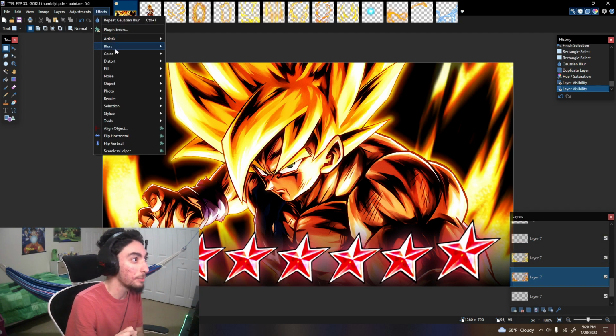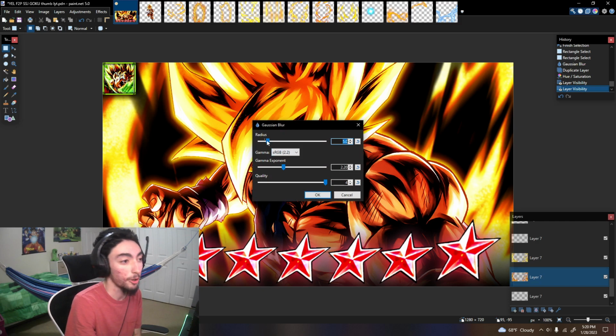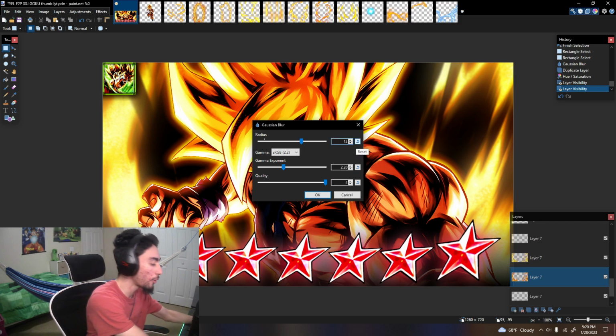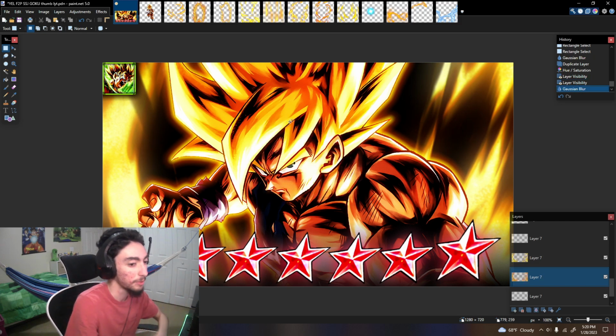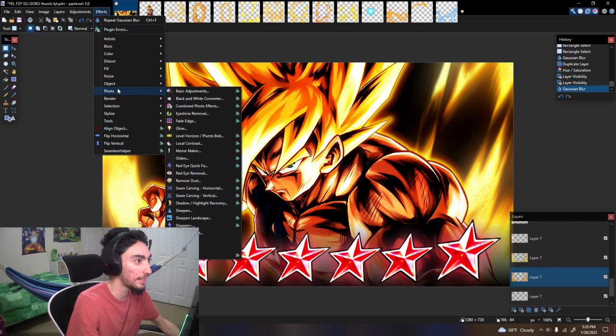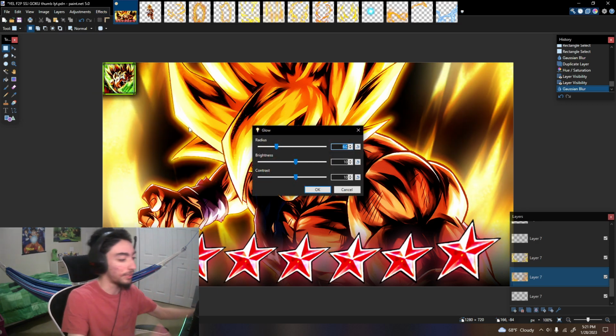And then now we're going to be blurring it yet again, but this time we're going to make the blur radius way higher. So as you can see, you see a very big difference. I think 130 could be a decent notch we could bring it up to. Then at this point, we're going over to effects again, and I think photo, yep, and then we're going to be doing a glow effect. As you can see, it just makes a glow.